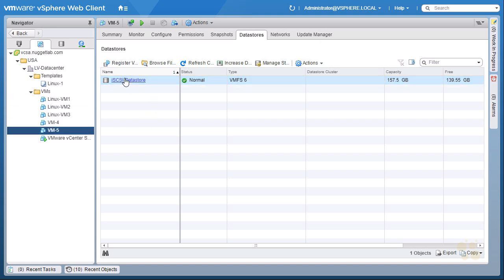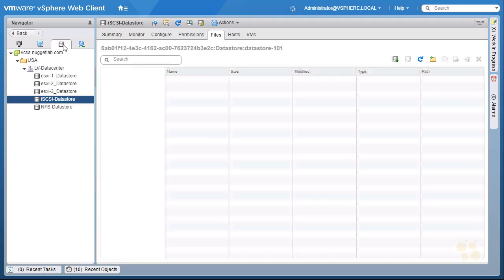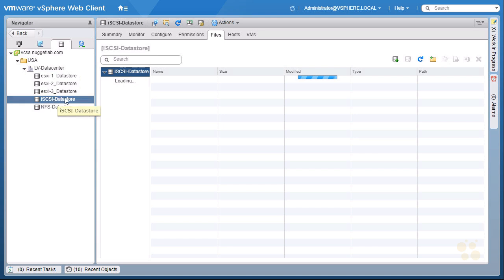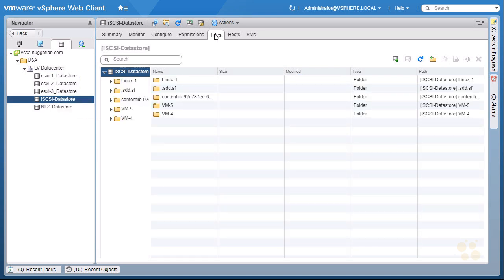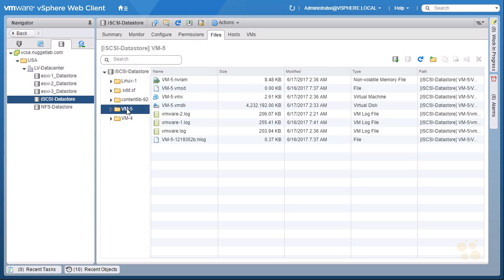If we want to browse that data store, we can click here on the icon for Browse Files. What that does is take us to the Storage tab with the iSCSI data store selected and drops us on the Files tab for that data store. And then if we click on the VM5 folder, it will show us the files for that virtual machine, which is currently powered off.